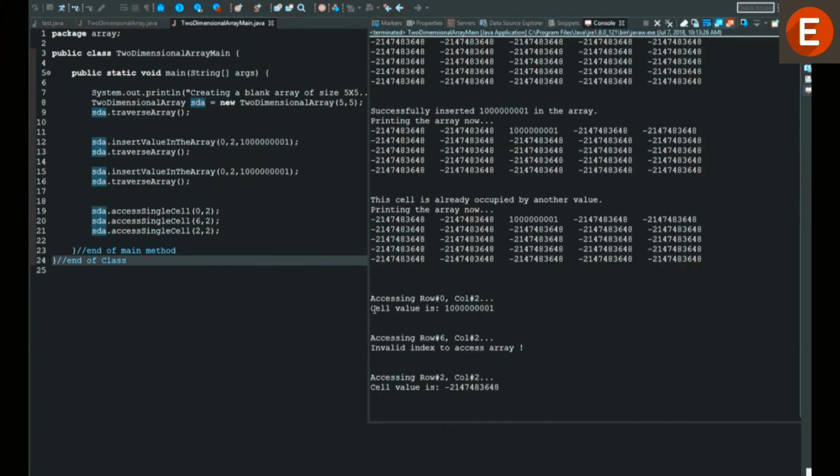As we can see here, it says accessing row 0, column number 2, value is this one. It is printing this value. Then we are trying to access row number 6, and since we don't have a row 6 in this array, we get an exception saying invalid index to access array. If we had not used the try-catch block, our program would have stopped right here. The control would not have gone to the next statement. So that is the importance of the try-catch block.